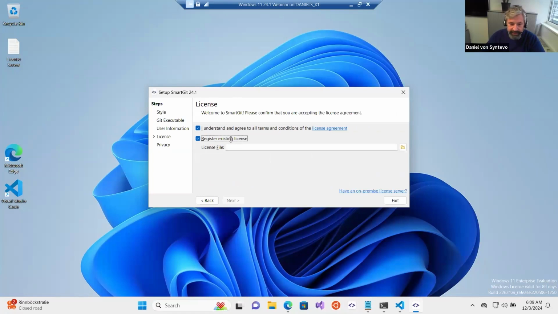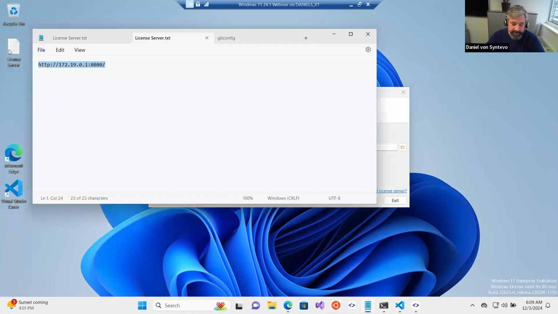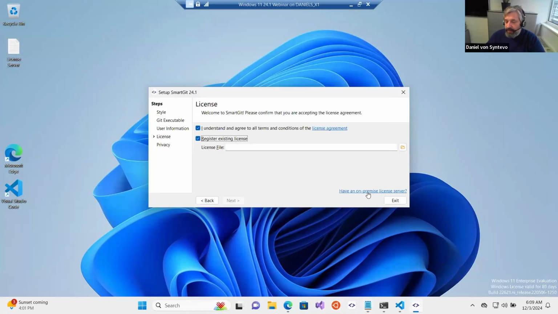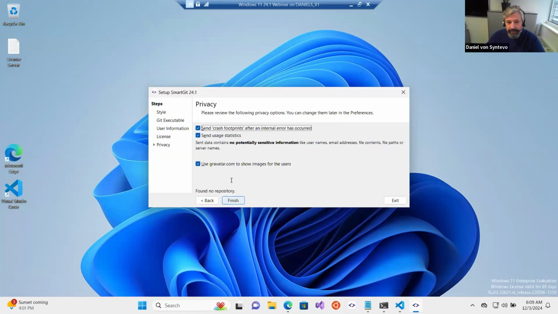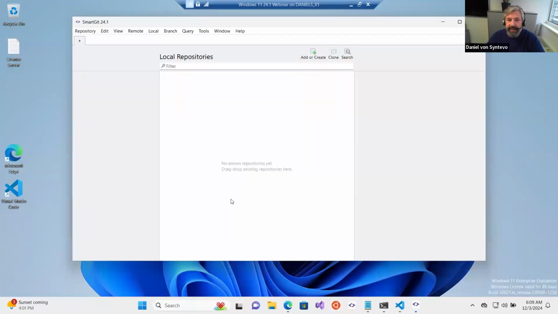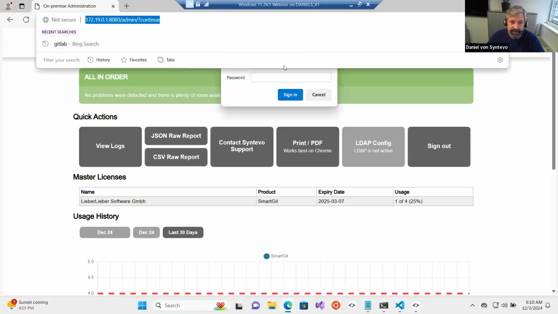I have to register an existing license. As always with SmartGit, you can pick a file. For customers with more than 100 licenses, we also have the option to run an on-premise license server, where you simply provide your URL, and you can see the license was obtained, and I'm basically done, and SmartGit starts for the first time. If you want to see how the license server looks from an administrative perspective, I prepared that as well.